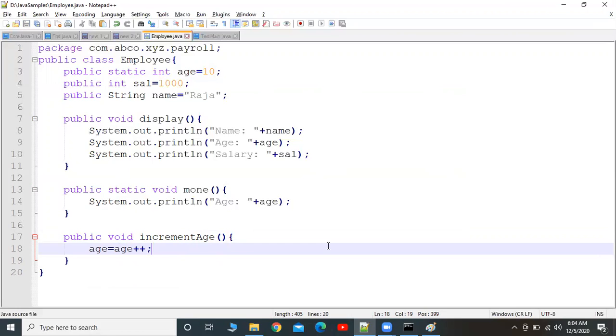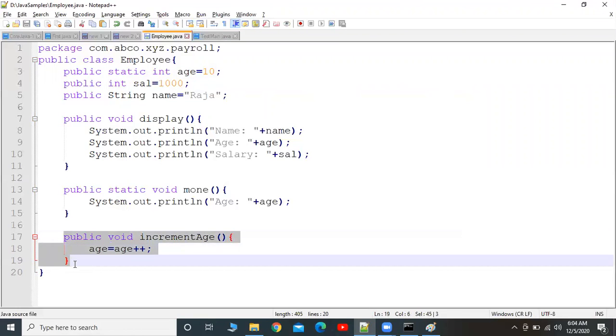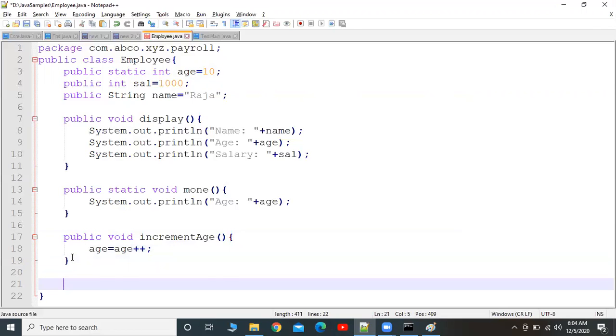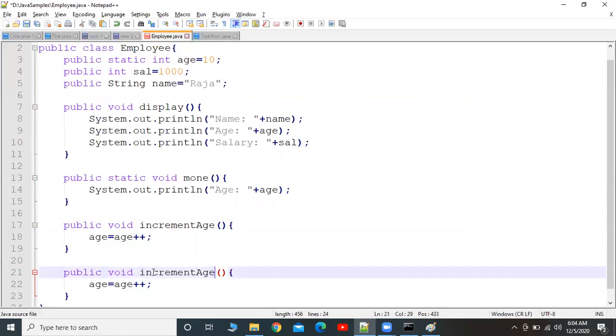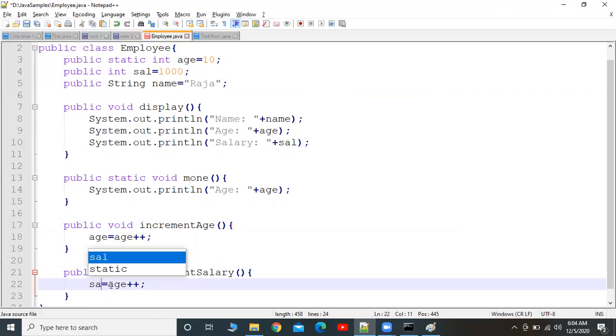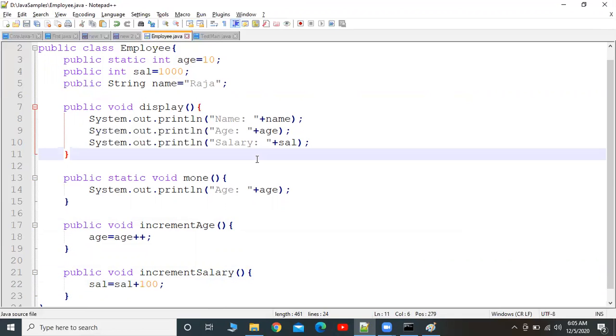Now see here, at the same time one more method also we are going to add. This is increment salary. Okay, so remember, age only is static, remaining all non-static. Increment salary, I am putting increment for the salary. Like salary I'm going to put how much, let's say 100. Okay, now see the moral of the story here.